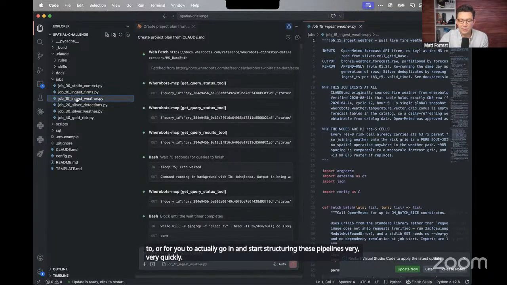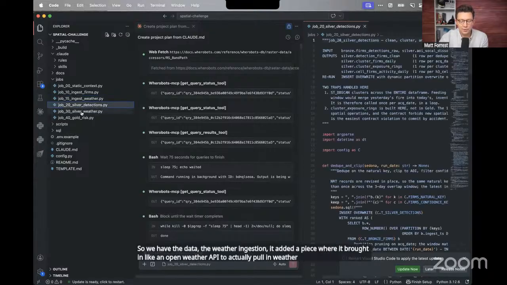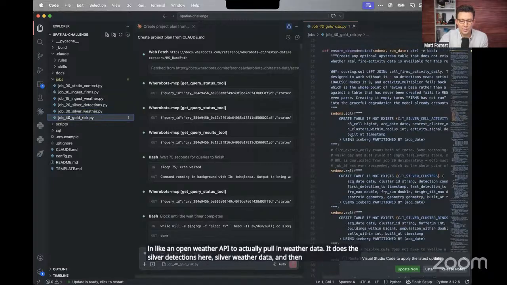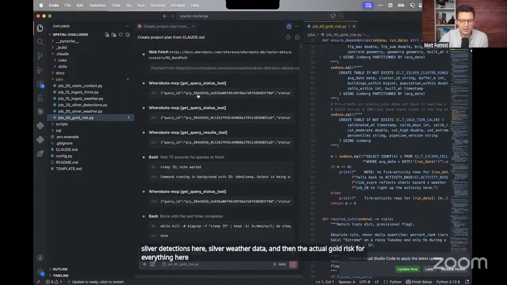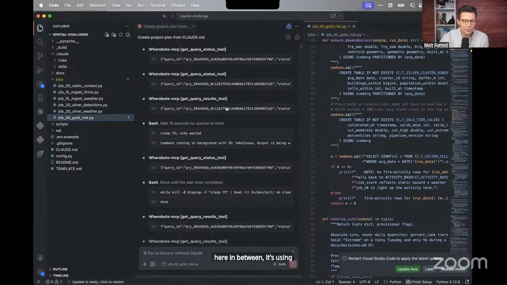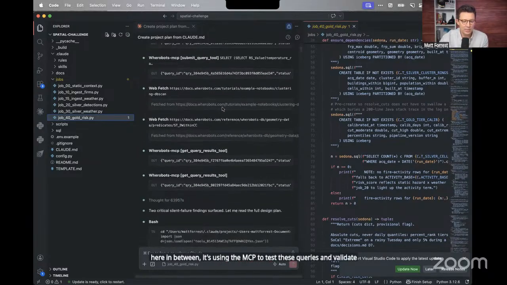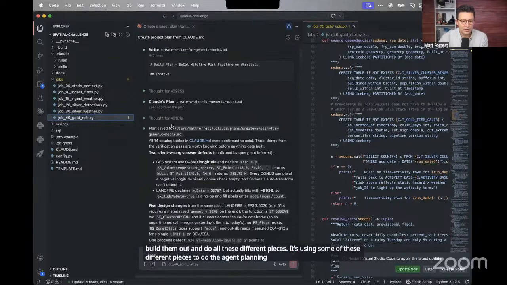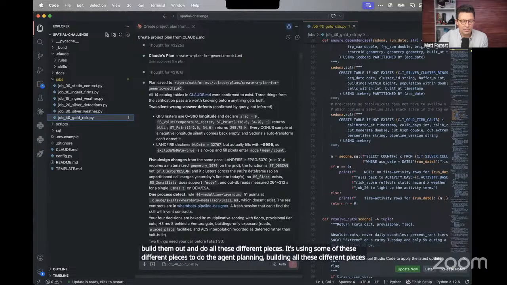So we have the weather ingestion. It added a piece where it brought in an OpenWeather API to actually pull in weather data. It does the silver detections here, silver weather data, and then the actual gold risk for everything. And you can see here, I basically let this run on plan mode. In between, it's using the MCP to test these queries and validate and build them out. It's using some of these different pieces to do the agent planning. Here's the complete plan it saved out for me.